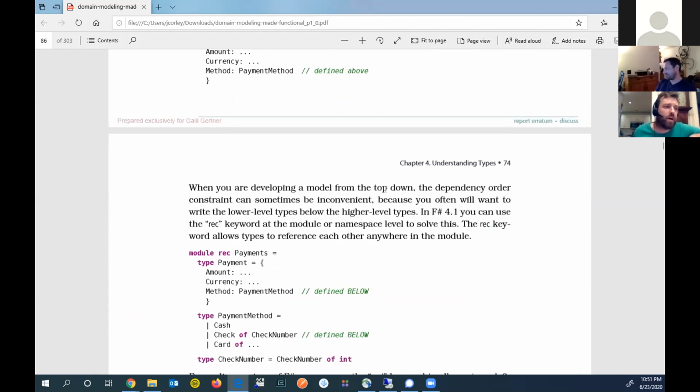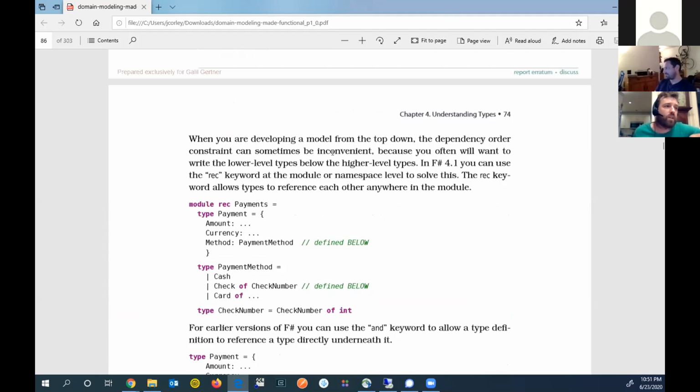When you are developing a model from the top down, the dependency order constraint can sometimes be inconvenient, because you often will want to write the lower-level types below the higher-level types. In F# 4.1, there was a note previously, that's Visual Studio 2017 and above, you can use the rec keyword, I'm guessing it's like recursive or something, at the module or namespace level to solve this. The rec keyword allows you to reference each other anywhere in the module.